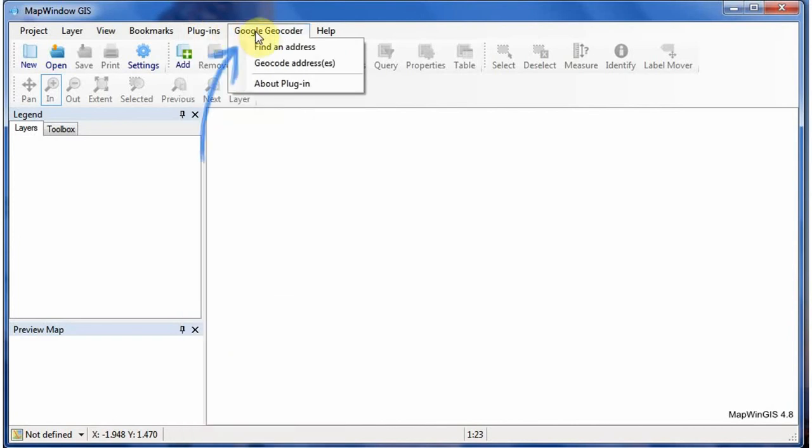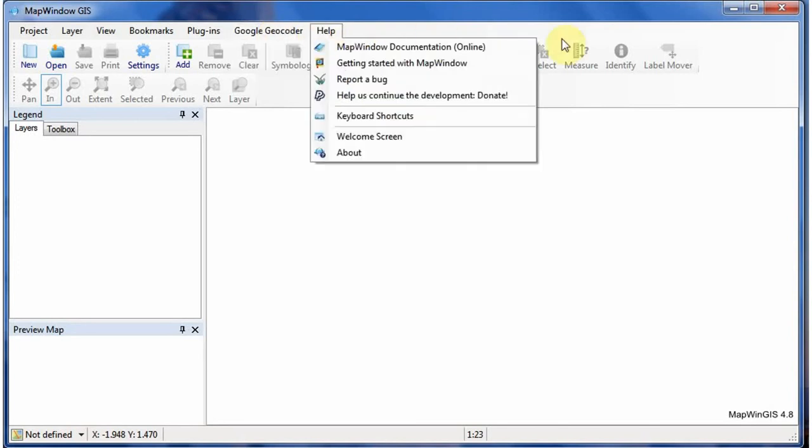Sadly, Google changed the way they handle their geocoding. In this piece of MapWindow, at least as of March, it was not working. And so we're going to be doing our geocoding through another method. Hopefully that gets fixed one day.